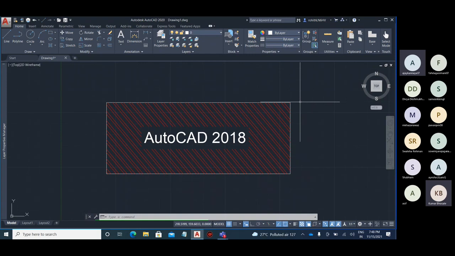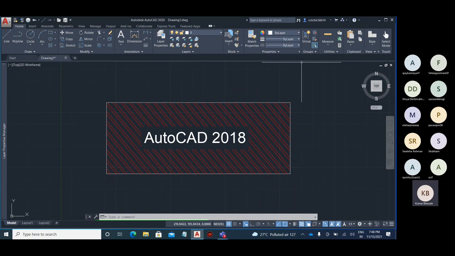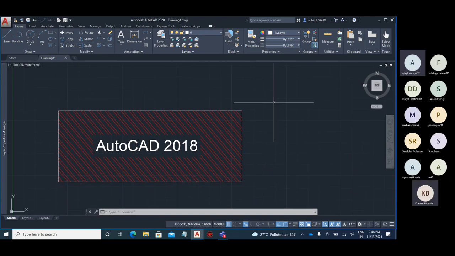Yes, sir, but where will it be useful, sir? Where will we use it? Yeah, in some places your boundary may not be closed properly. You might know that your boundary is not closed, but you want to somehow create the hatch. In those places, you can just increase the gap tolerance and create it. Okay, we can increase the gap tolerance and use the hatch. Okay, sir.